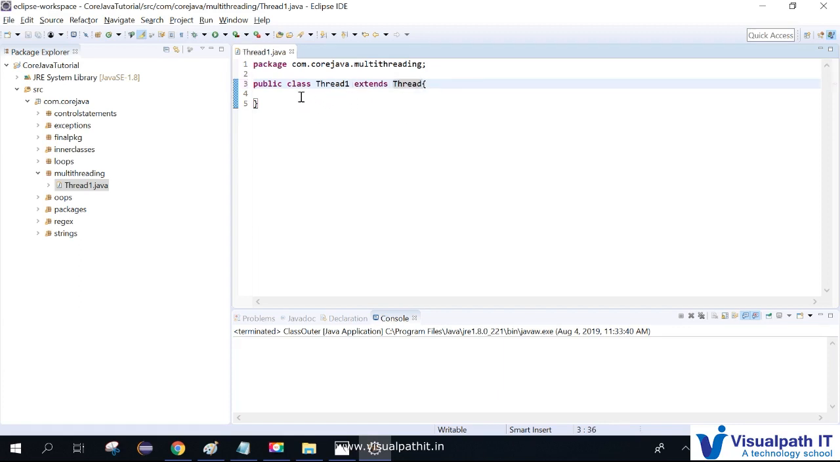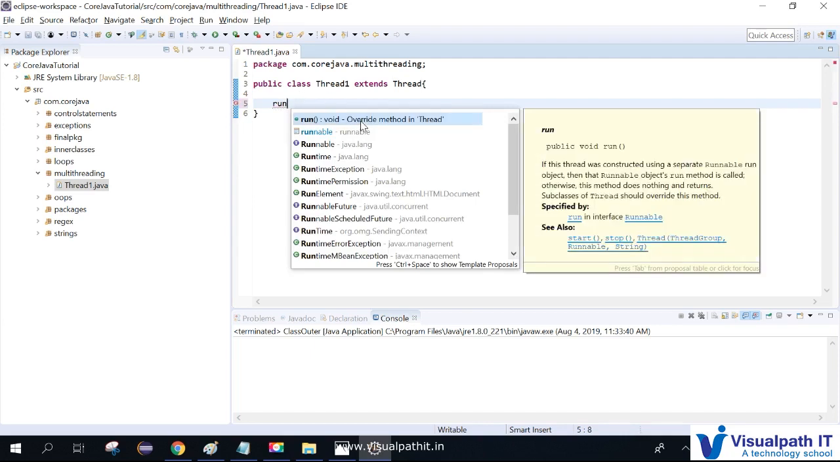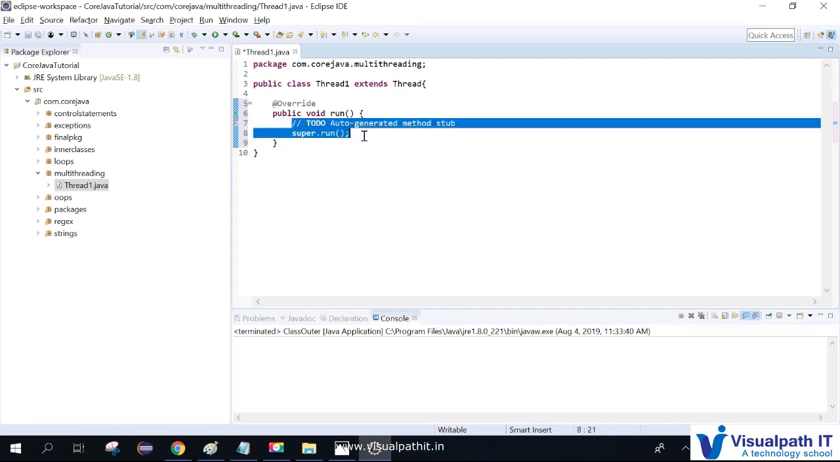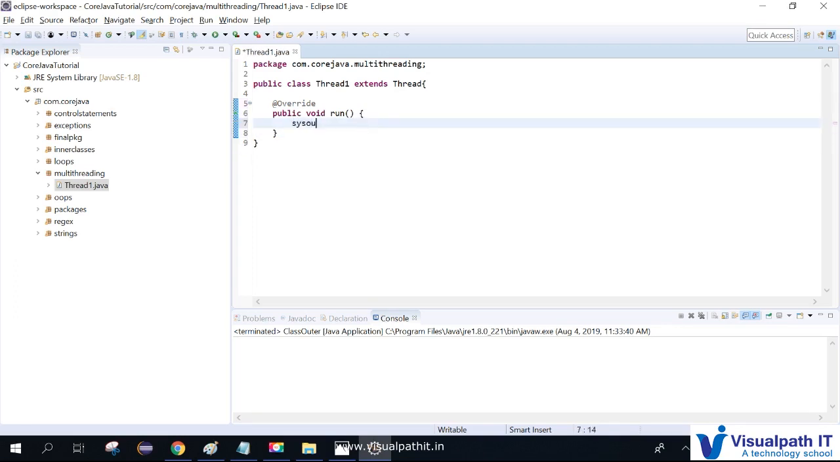So I've just extended the Thread class and I'm trying to implement the run method of the Thread class. So I'm overriding the method in Thread which is there in the Thread class. For now, I'm clearing all this content. I'm just writing this out for testing purposes, to see whether the thread is created or not, whether it is running or not. I'm just putting a message: Thread is running.